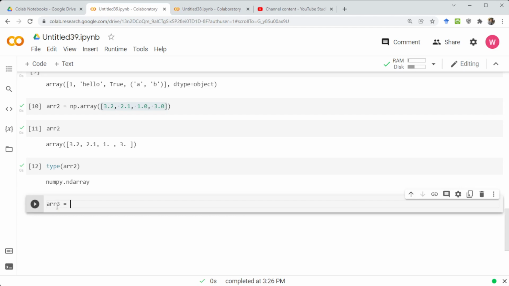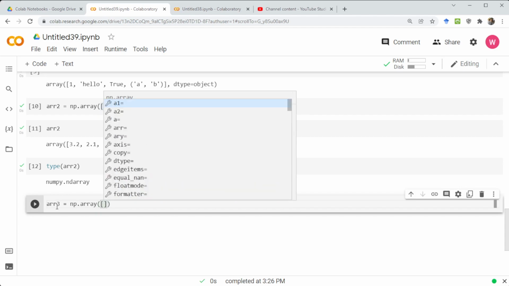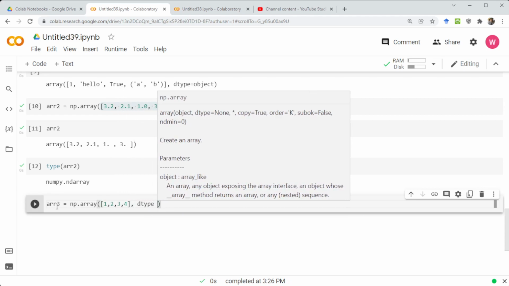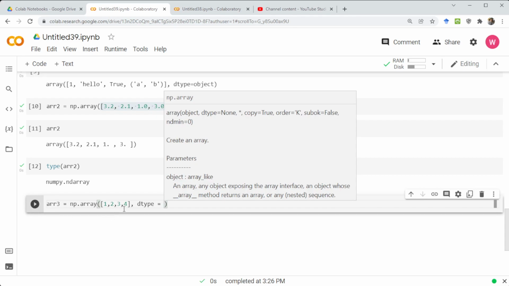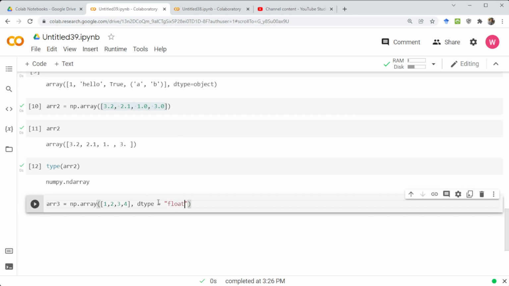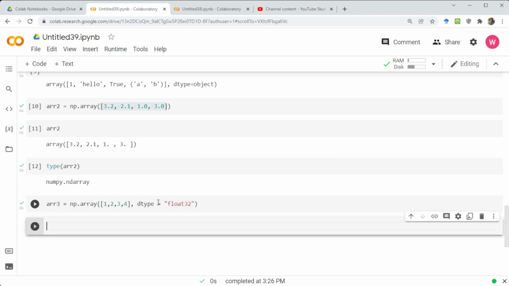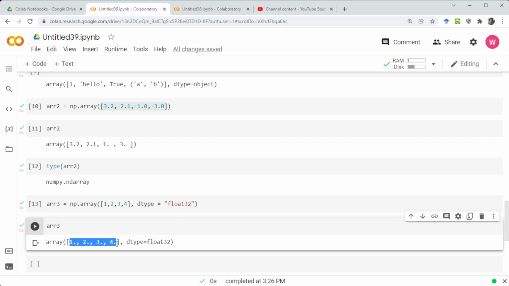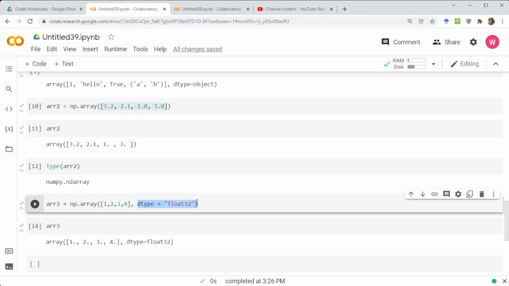So for example, I want to create an array here, and let's suppose that the values are 1, 2, 3, and 4, but I want to set the type to, let's say, float. I can use the dtype parameter to set the type to float. And if I see array number 3, now all of the values are set to float. So I can use the dtype in the array function to create the correct type.